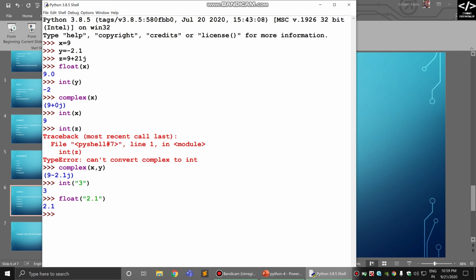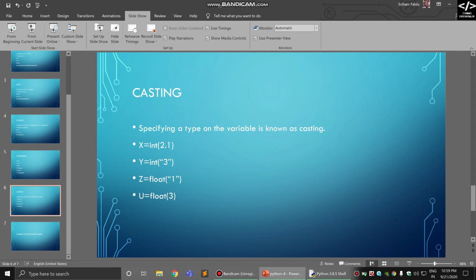Okay, one more thing. If we give int of 4.2, it is the same as the conversion. It will give the int value. So these were all the examples of casting.